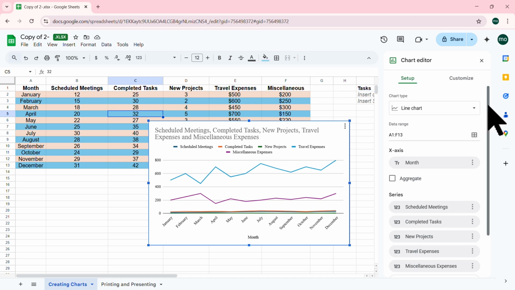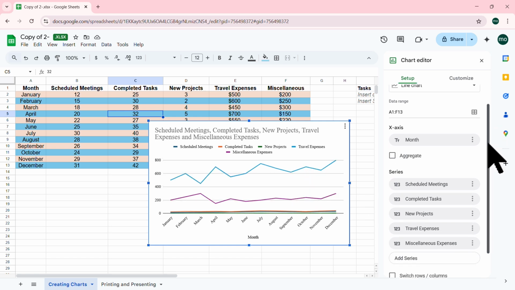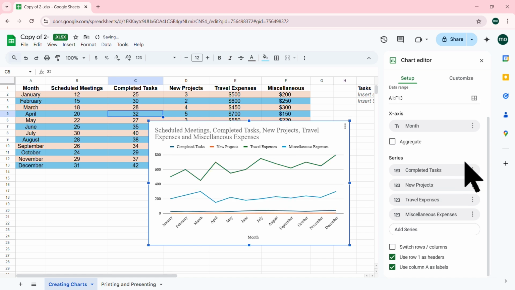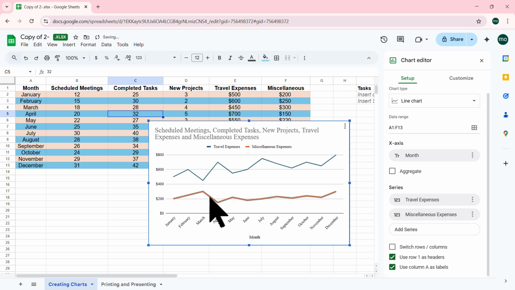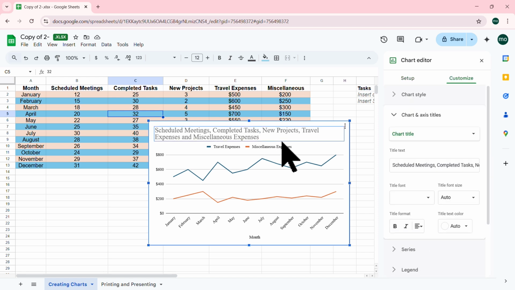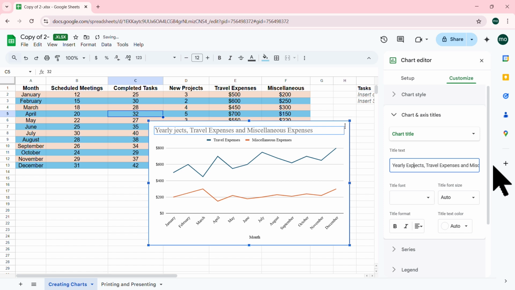And we have two tabs. On the Setup tab, right now I just want to showcase numbers that have something in common. So I'm going to remove the meetings. I'm going to remove the completed tasks, and I'm also going to remove the new projects. And you can see it's much easier to read because now we're just showcasing the expenses: travel expenses and miscellaneous expenses. So here we go. We can see a nice trend as we go from January over to December as well. I just need to change the name here. So I'll click on that title and I'll just call this yearly expenses. And I'll go ahead and delete the rest of the data.